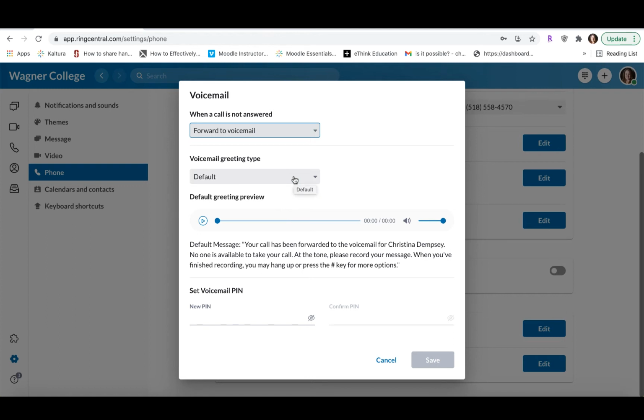In regard to your voicemail greeting type, you do have a default greeting that's already there for you, and you can take a look at it in the default greeting preview. Notice it says your call has been forwarded to the voicemail for, and then it'll say your name, no one is available to take your call, and there's the rest of the message here as well. If you're happy with this message and you don't want to change it, you can leave everything the way that it is.